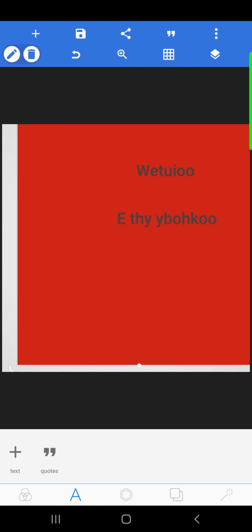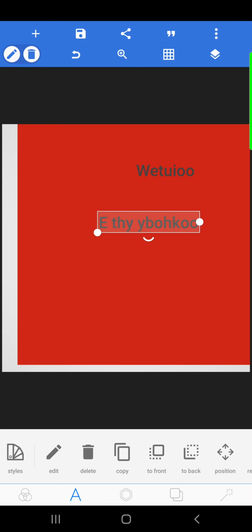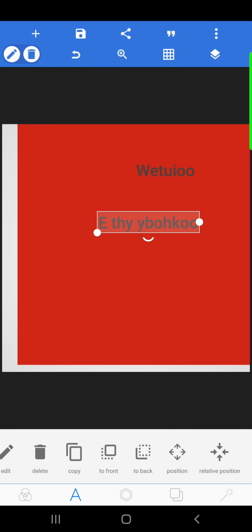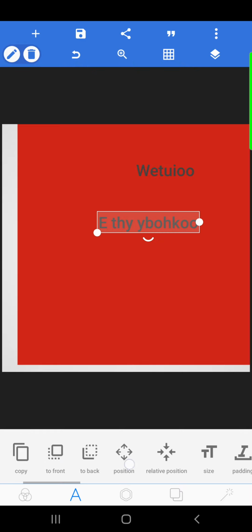And for the text, every text has its properties, every shape has its properties. For this text now, for you to get the properties of this text, everything is found on this A aspect of this design, of this PixelLab. This is something that shows A at the bottom. Click on it, it will show all this. So this one you want to edit, this one delete, this one copy, like you want to duplicate it. To front, like assuming it's at the back, you click to back to take it down, you click to front to come to the front.